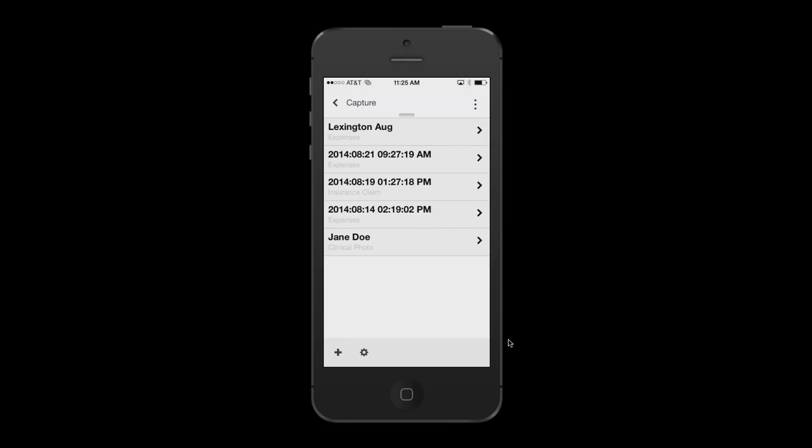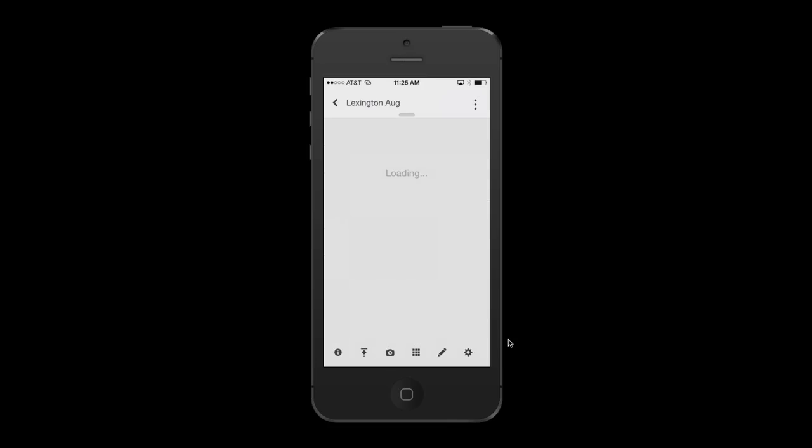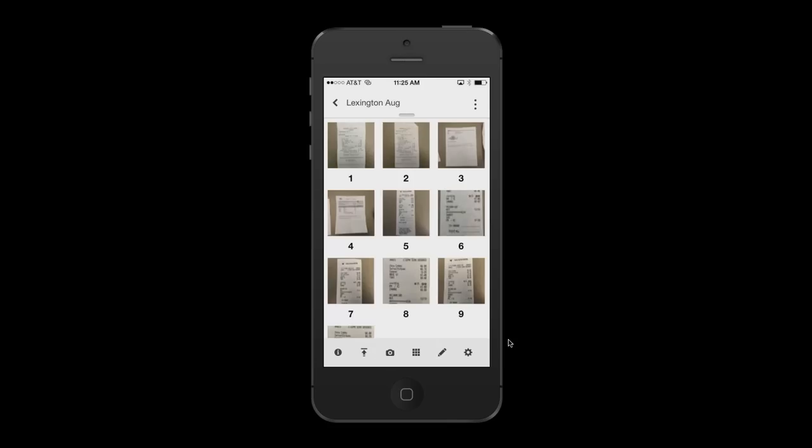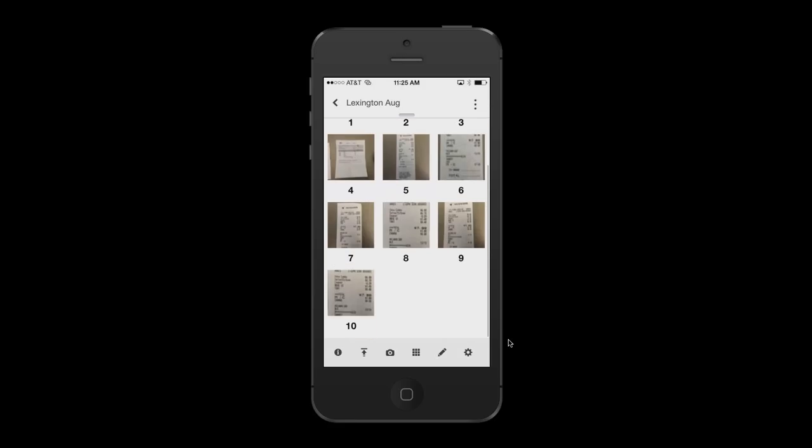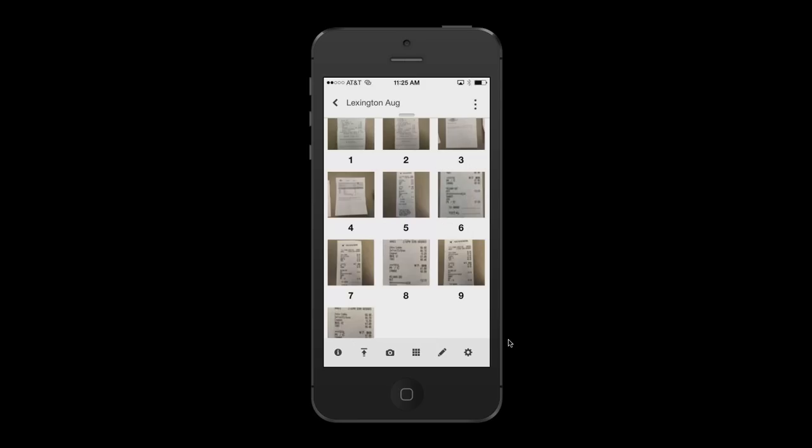So for example, I can open up any of these. I'll open up Lexington August just so you can see what it looks like. So as a user, I've been working on a travel and expense report. So here I've got a variety of different receipts that I've taken. I can scroll through these. I can upload these if I wanted to. But actually, let's not get to the upload yet. This is what we call the thumbnails view. So this represents all the images that I have brought into this image set.